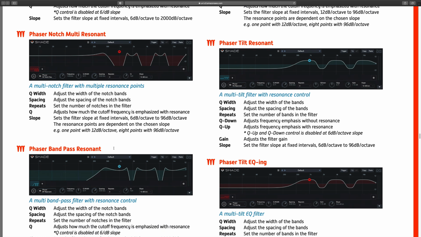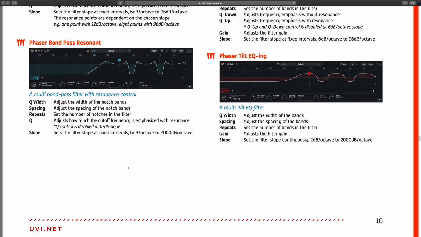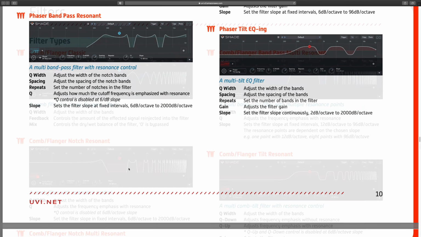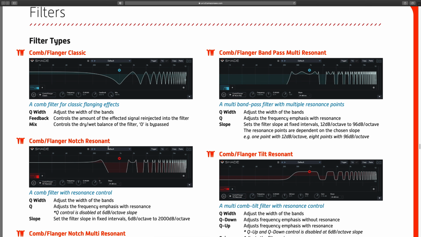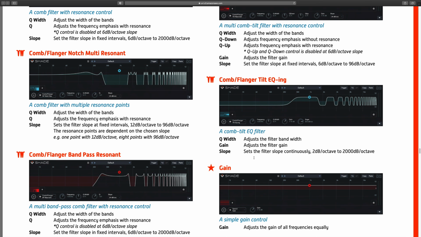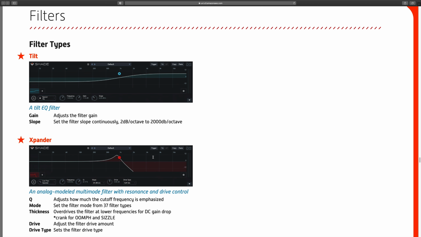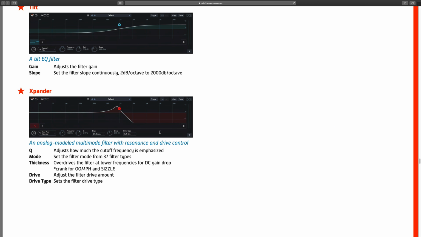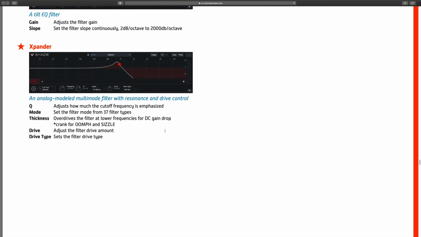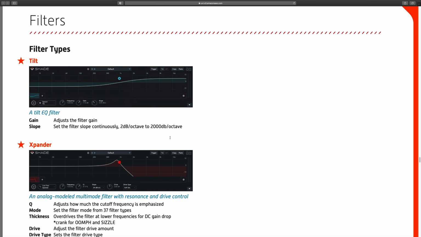More phaser types down on the left-hand side of the manual here, so a whole page of different phaser types. Comb filtering or flanging, a whole page of these. Basic gain increases the gain of everything. A tilt filter, an expander, which is analog modeled with resonance and drive control. It's amazing, just a ton of different filter types. 35, as I said, different filter types.